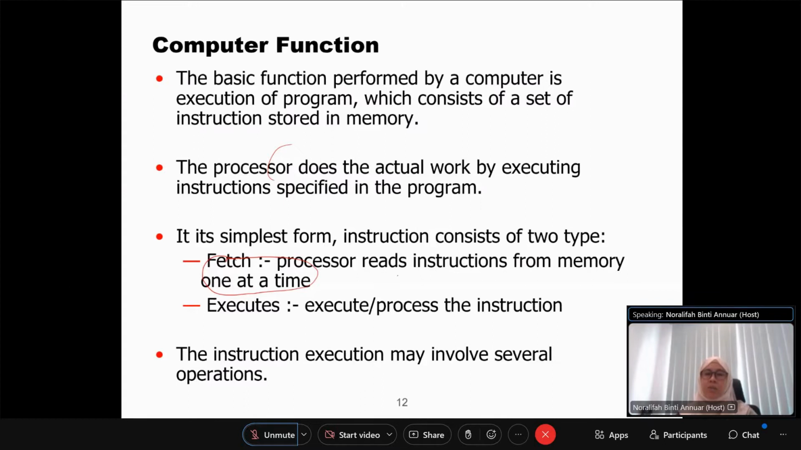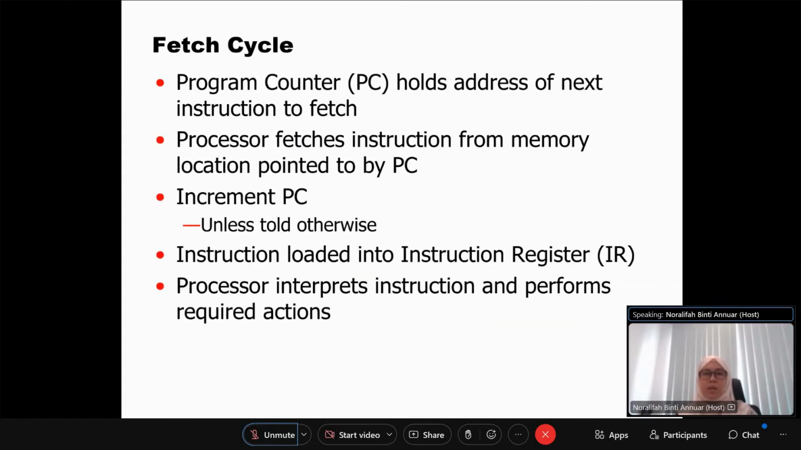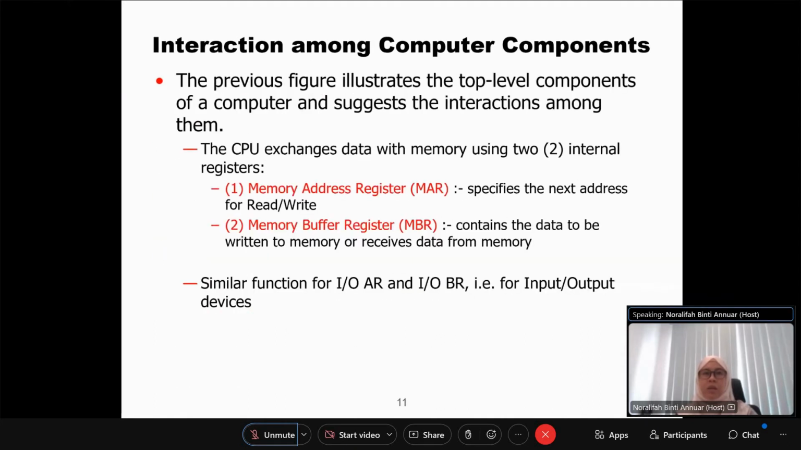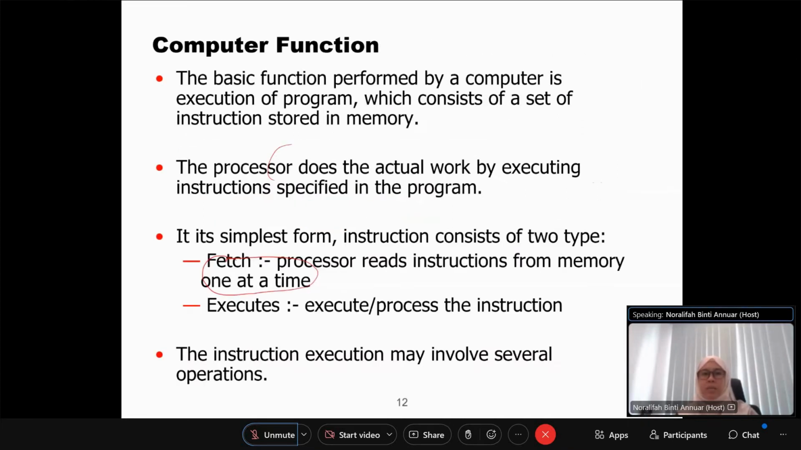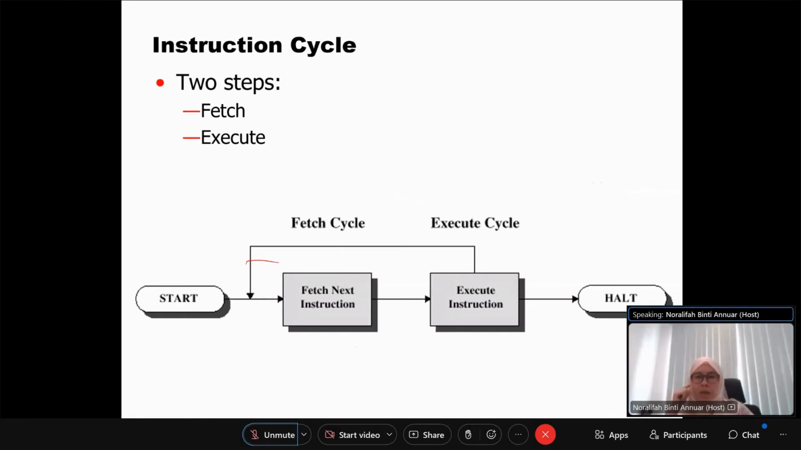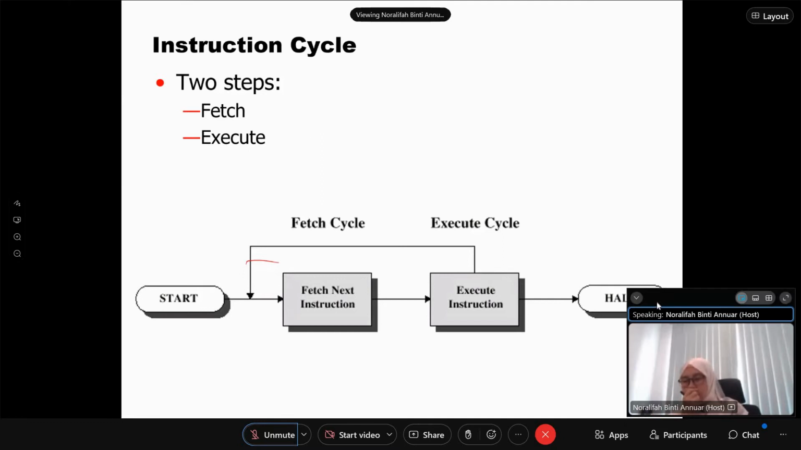Okay, the instruction execution may involve several operations. Hang on, I have a title again. This just now, if you want to see the definition in wording, it's here. Specify the next address of read and write. Wanted the data to be written to memory or receive data from memory. This is its definition. Okay. This is important, this image, this figure is very famous. In your exam, your midterm, it is also needed in order for you to understand the concept of the computer function.